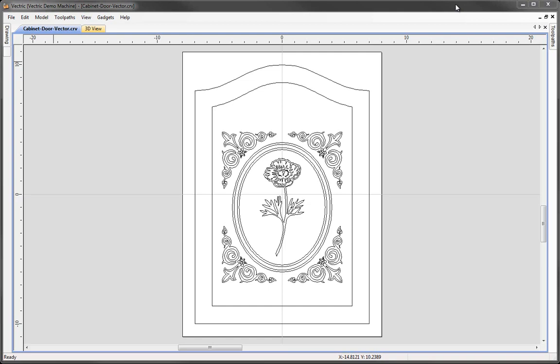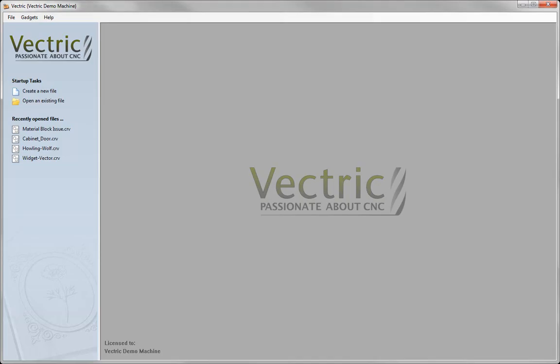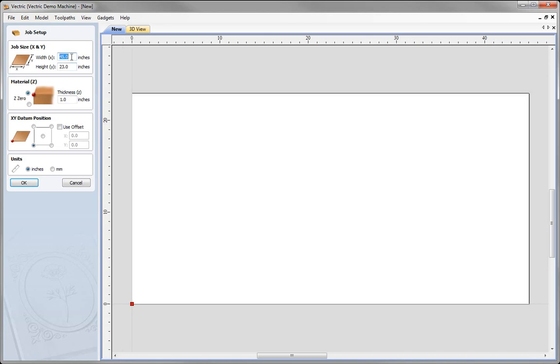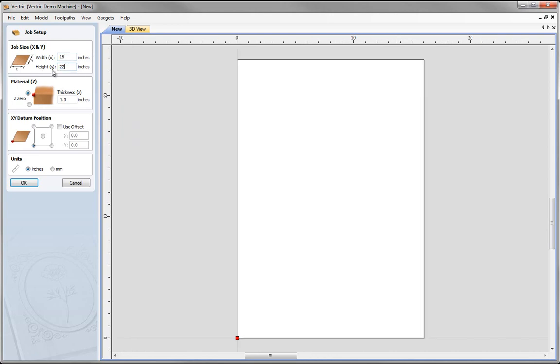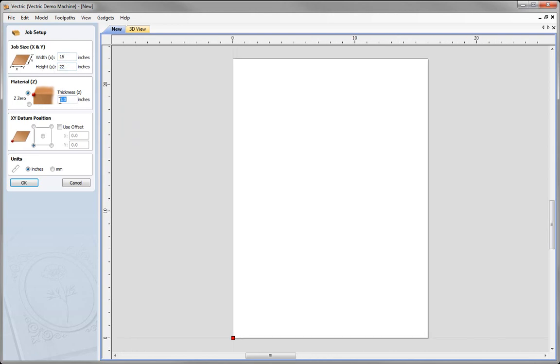So let's go ahead and start a copy of the software. Let's begin by clicking on the option to create a new file, and for this particular job we're going to make the width of our file 16 inches, the height 22 inches, and the material 3/4 of an inch. We're going to set Z0 off the top of the block, and for the purposes of laying the part out, I'm going to set the datum in the center so that the middle of our job area is X0, Y0. We're working in inches, so we'll hit OK.